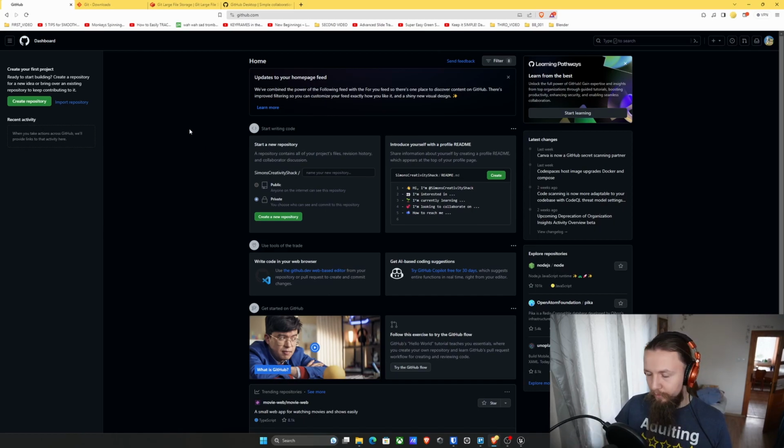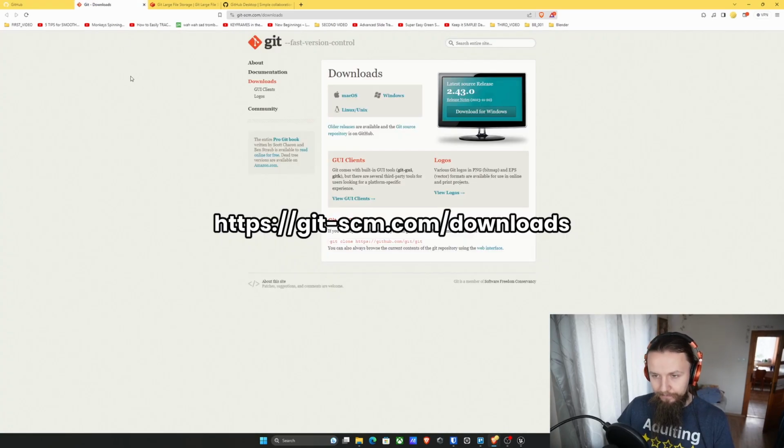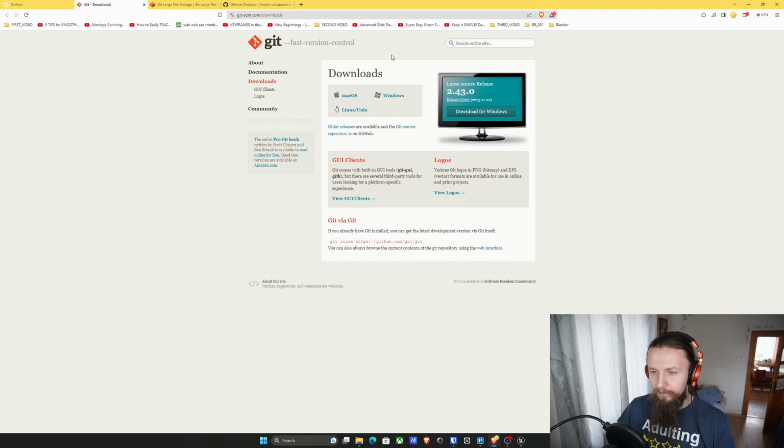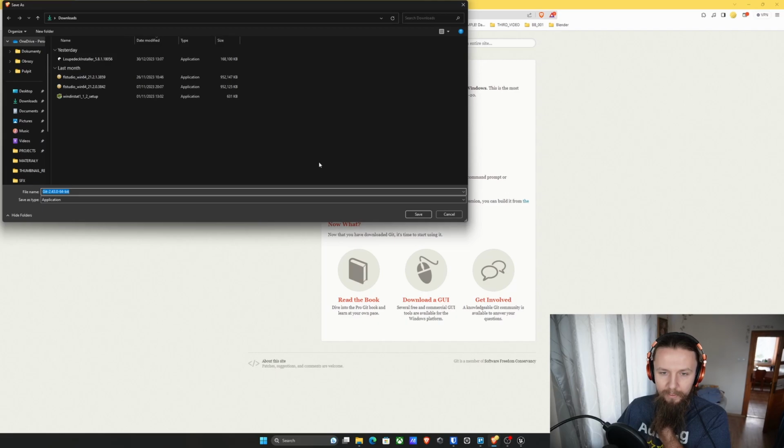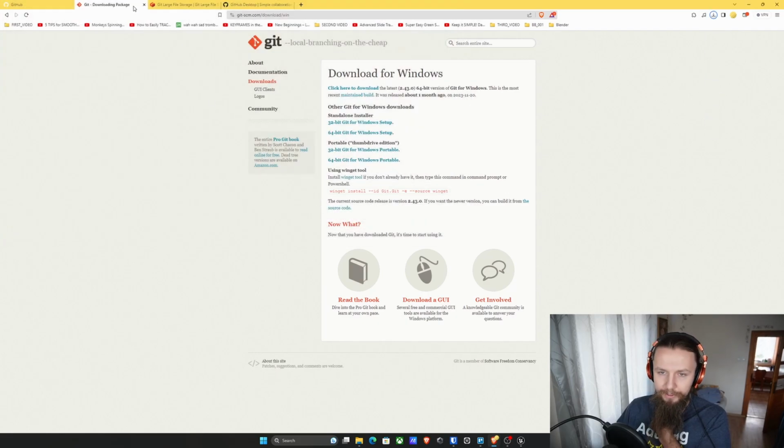Okay, the extra tool that we need to have on our system is Git itself. So right now we're going to git-scm.com and we're trying to download the client for Windows. So download for Windows, we're choosing the 64-bit type, and I'll put it in the download section.